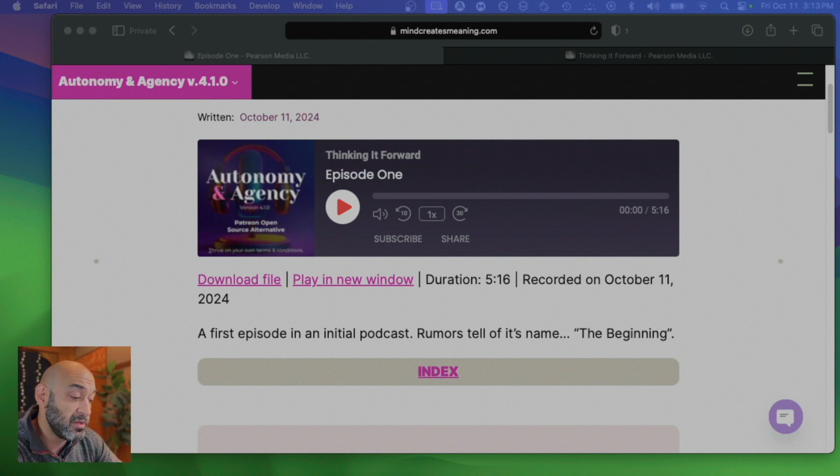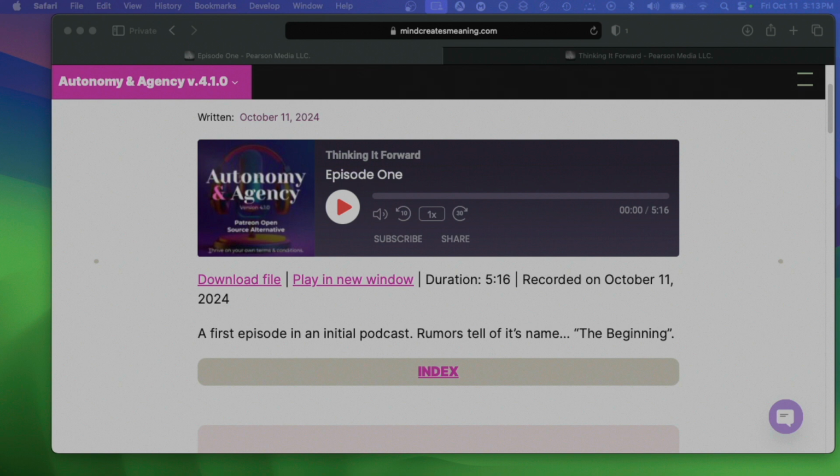First off, I'm going to take my face off of the screen so we can focus on what truly matters. Goodbye, face. Okay, here on the front end of my own WordPress website, we have my own podcast player. This is on one of the pages for Mind Creates Meaning, and this is built into Autonomy Agency, which is the independent business infrastructure for independent content creators.